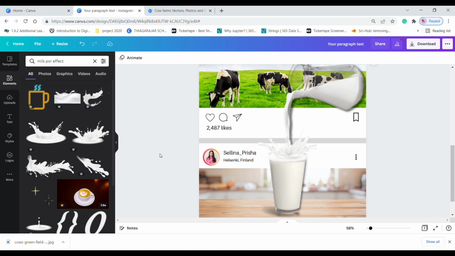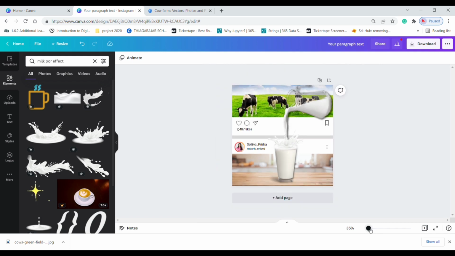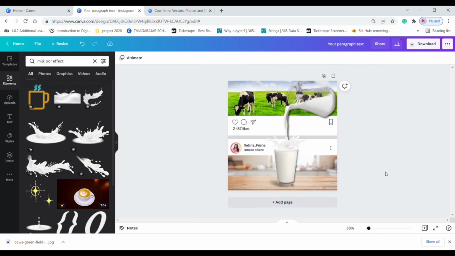Okay. Now let's make a shadow for this element to make it even more realistic. You can also adjust the customization of these shadows. Okay, finally our 3D design is completed. This is how you can make any 3D designs using Canva.